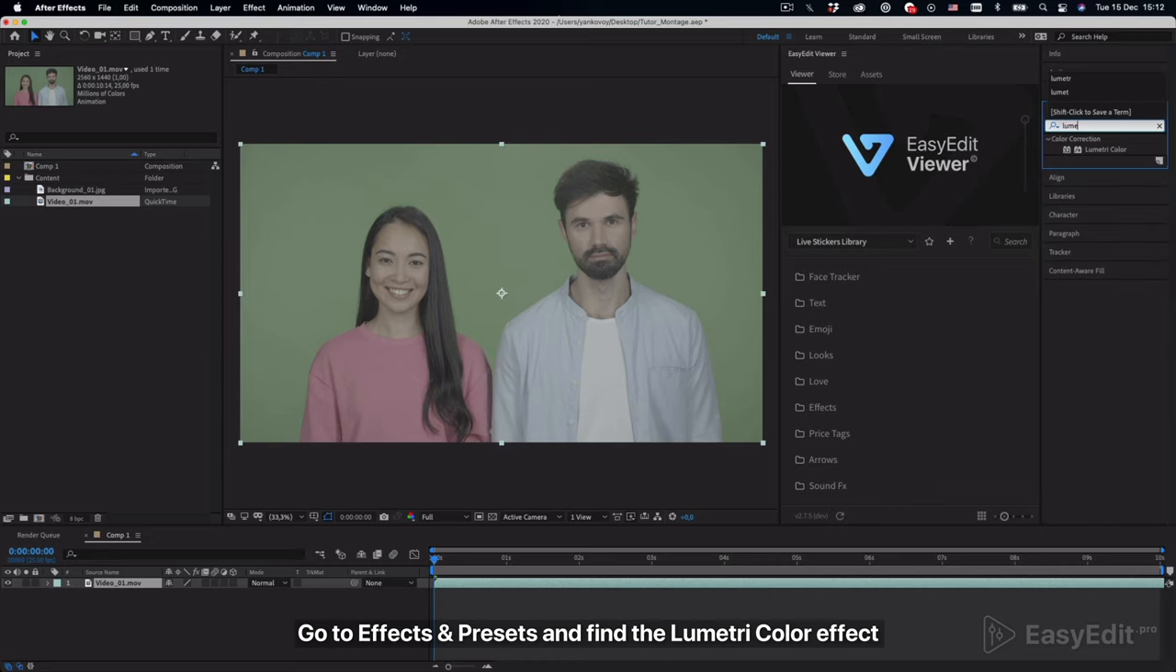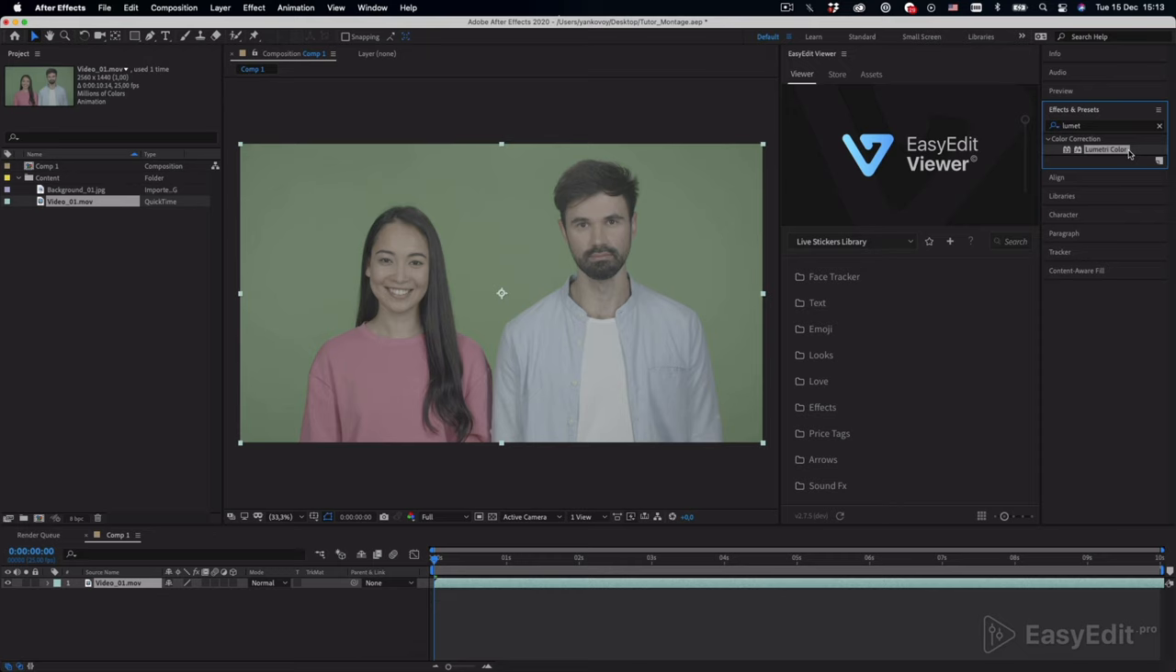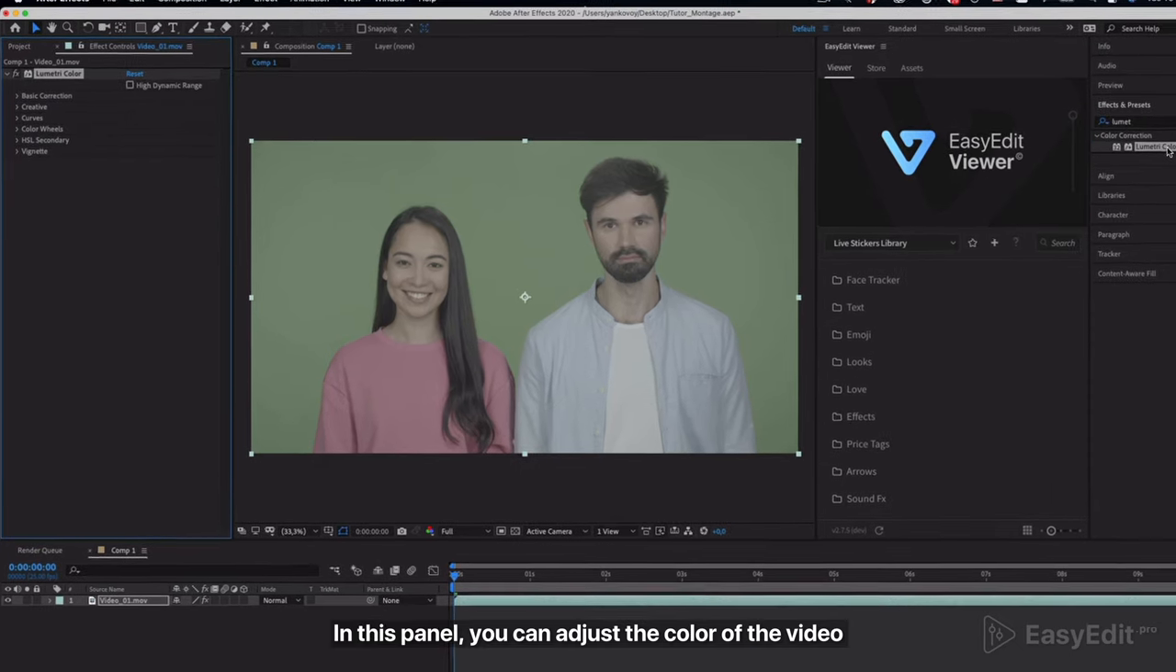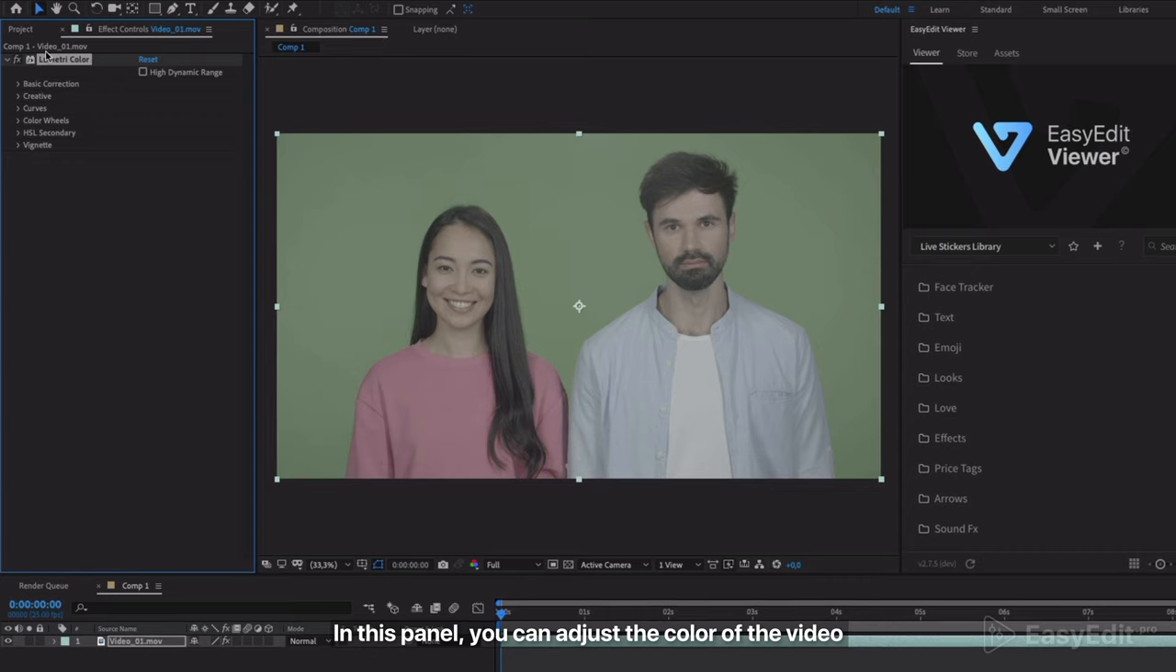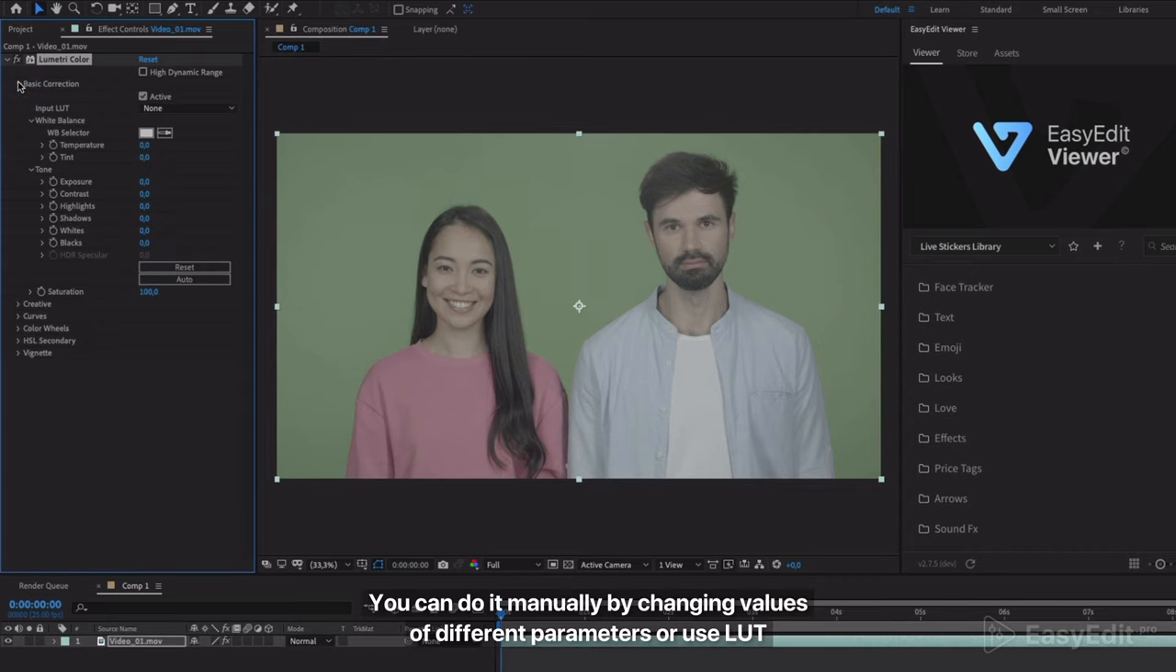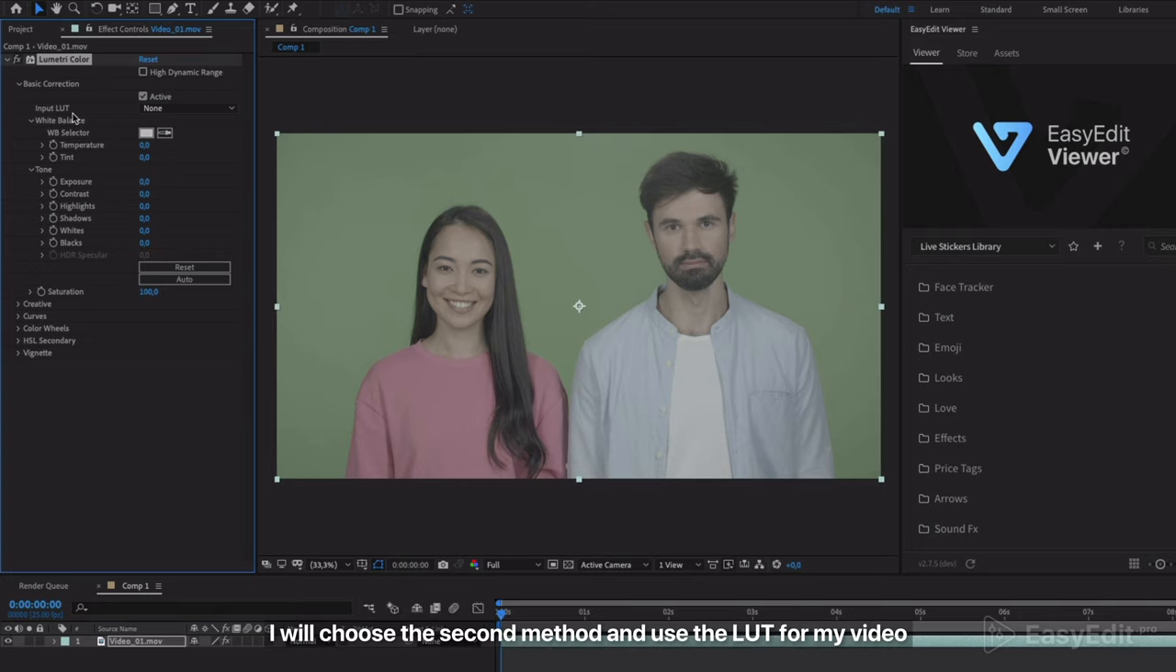Go to Effects and Presets and find the Lumetri Color effect. In this panel, you can adjust the color of the video. You can do it manually by changing values of different parameters or use a LUT. I will choose the second method and use a LUT for my video.